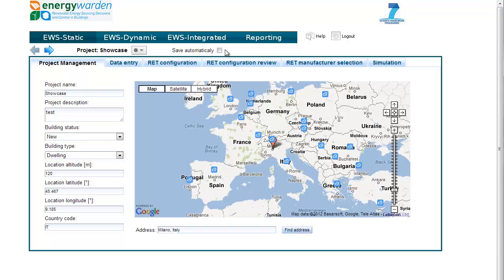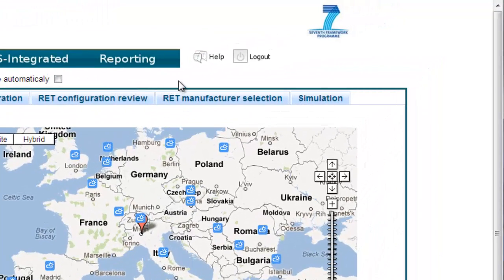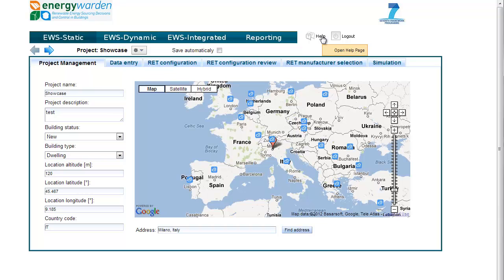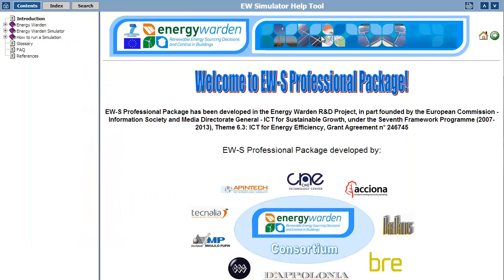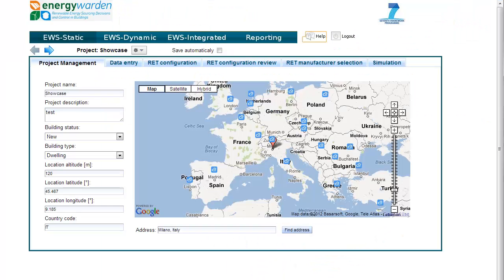Following to this, an online tutorial containing both the descriptions of how to use the Energy Warden simulator as well as main theoretical backgrounds behind it are available on clicking the help icon in the upper right corner. Right next to it, you can use the logout button to close your session.